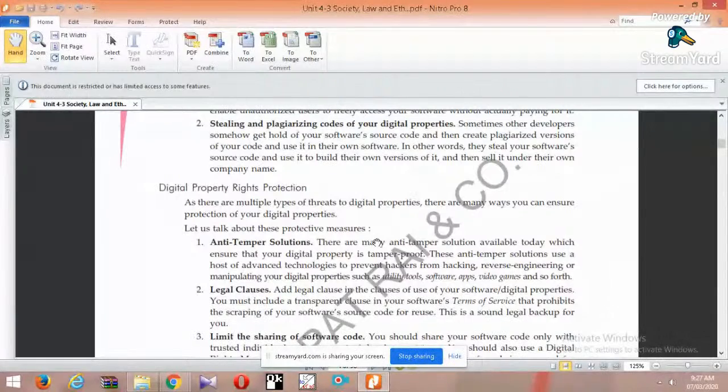Just like, if anybody is creating any software, any games, or any type of app, its source code will not be shared with anybody without the particular owner's knowledge. That comes under anti-tamper solution. That means tampering with anybody's content, if any fraudster tries to violate those things, that comes under anti-tamper solution.